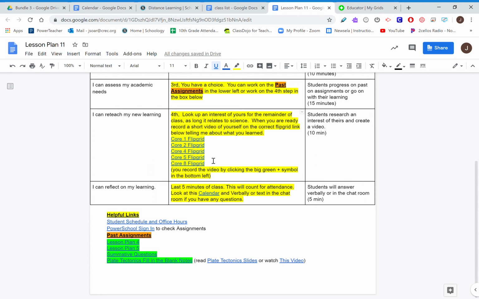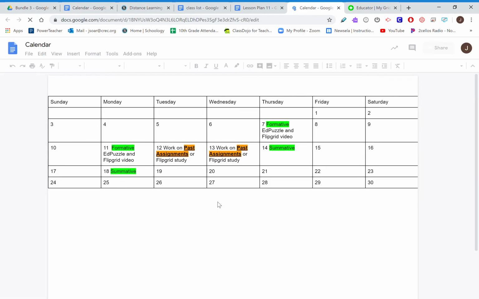All right. Then last 5 minutes of class, this will count for attendance. Look at this calendar right here and verbally or text in the chat room if you have any questions. So take a look at this calendar. When we click on it, it brings this up. And these are the assignments I see going forward.